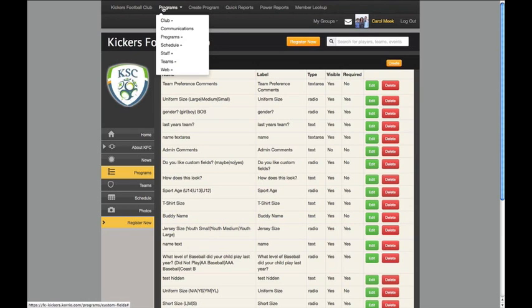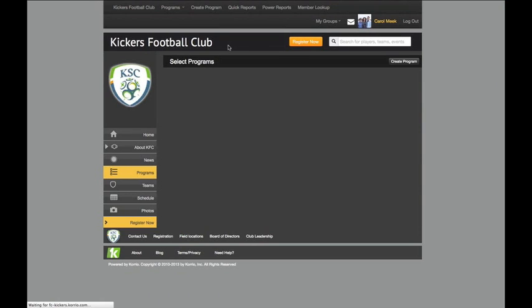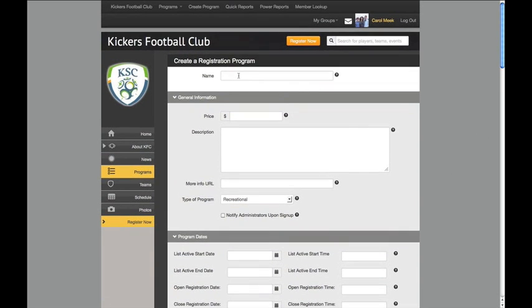That brings us to creating your first program. So I'm going to go to Programs and click on Create Program. We're going to get our form up here to create our first program. And you'll see it's pretty self-explanatory here. Put in the title of your program.